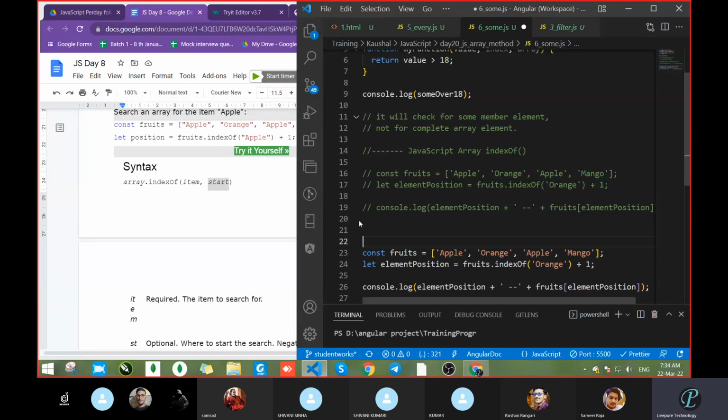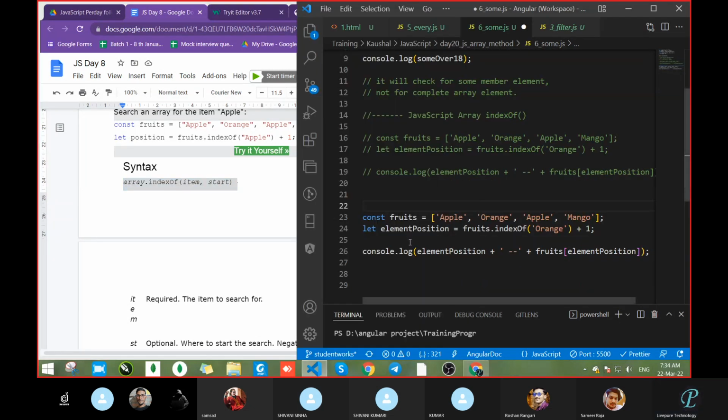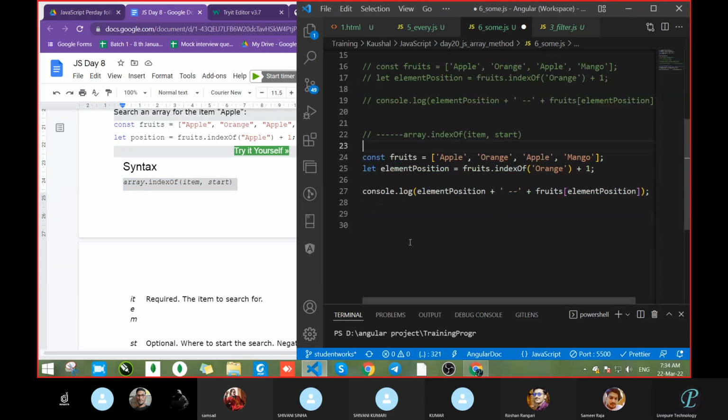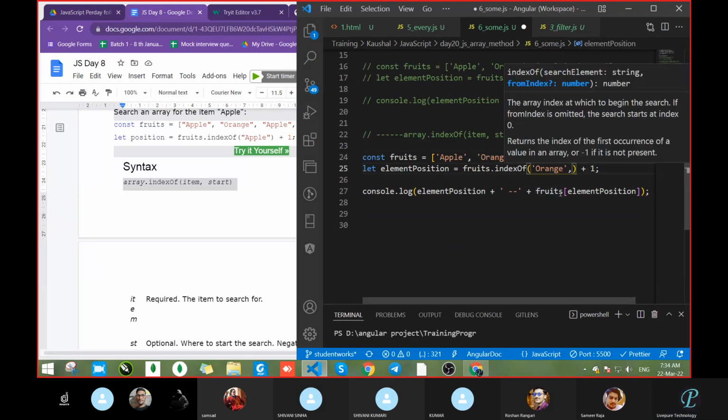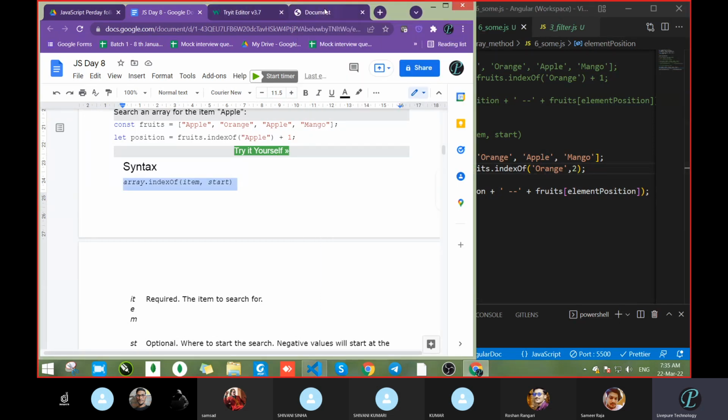Okay, so what are we doing? Here we are passing a comma and giving the position from where the orange starts, 0, 1, but we will search from 2 and remove this plus operator. We already know what it will do. Next, let's see what the output will be.